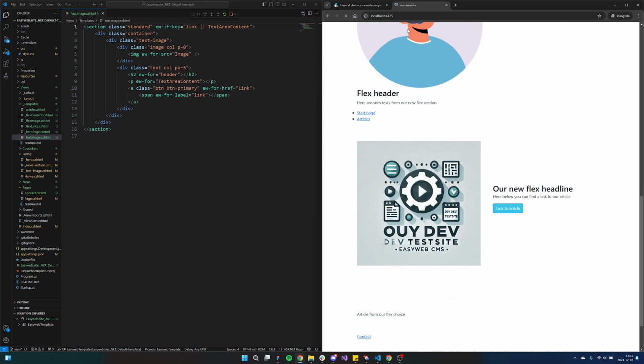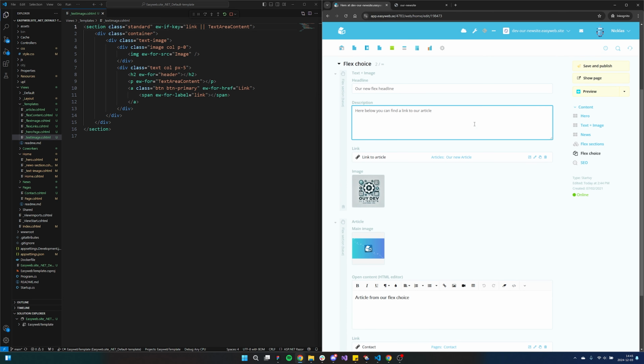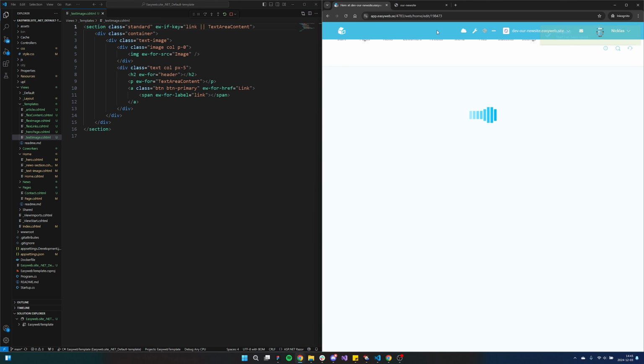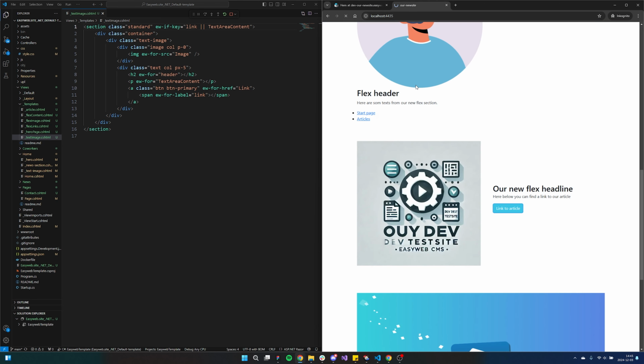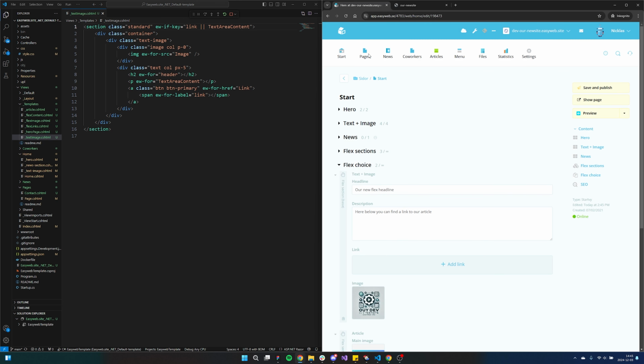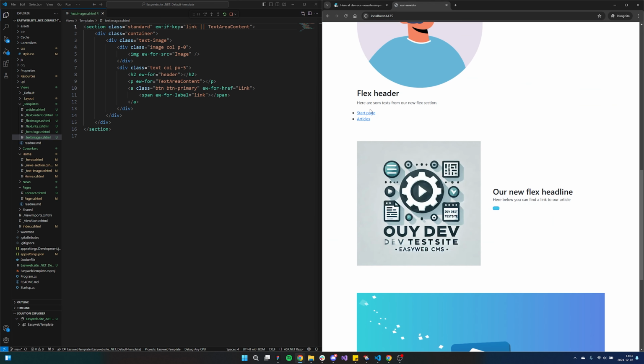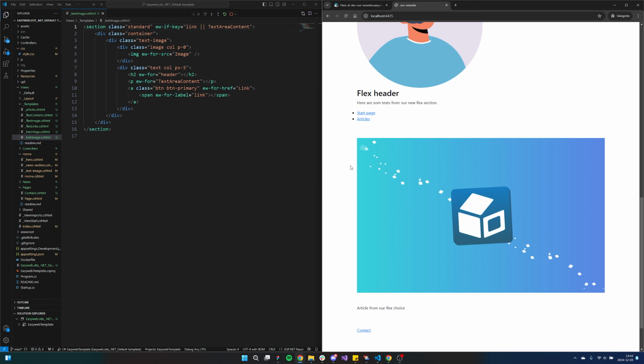If we go to Easyweb and remove our link and save and publish, we can see when we reload the page that the section is still there. But if we now remove also the text inside of the description box here, we will see that the section disappears. So we can use this to control whether or not we want different parts of the site to render, depending on whether keys exist or not.